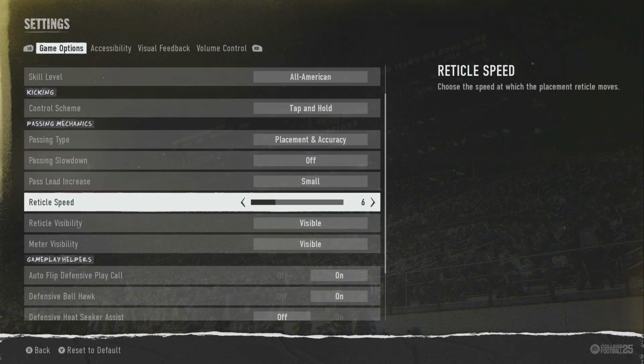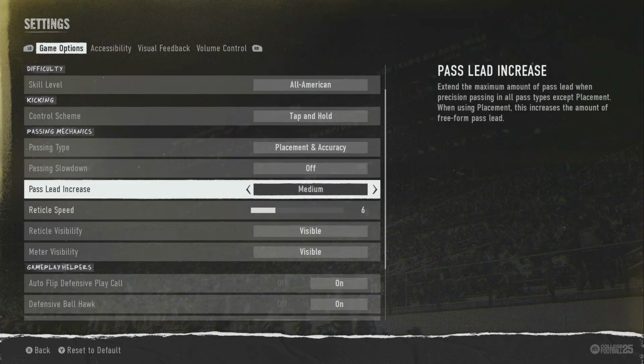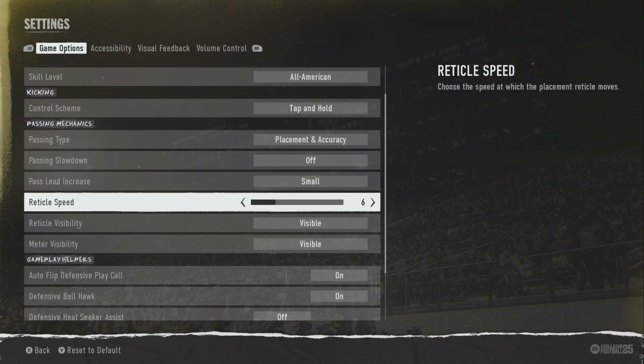And then radical speed, this is how fast you're able to move within that given radius. So think of it kind of like the sensitivity within a first-person shooter type of game. So the lower it is, the slower it's going to be, and then the higher it is, the faster it's going to be. So if you kind of are starting off, I would definitely recommend having this a little bit slower, especially if you want to play around with the larger pass lead increases. But radical speed, I think anywhere from roughly 6 to 12 is a good sticking point.